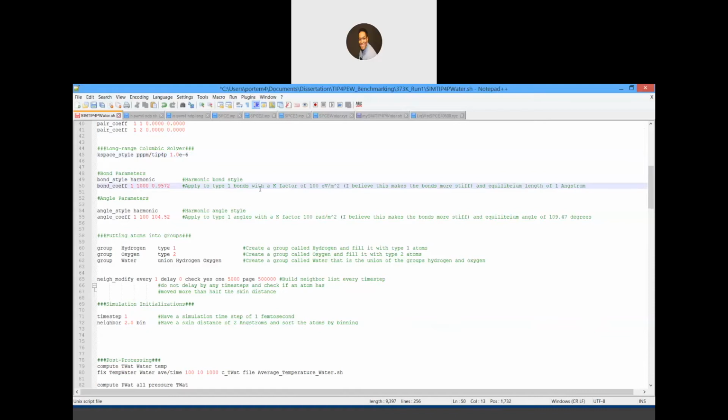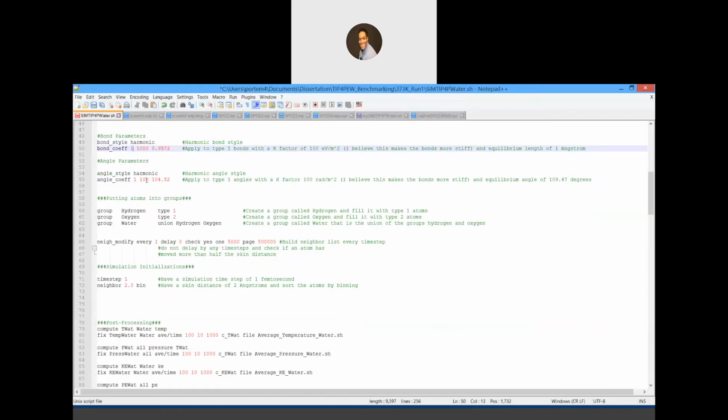So pretty much the similar thing with this angle style. Again, it's a harmonic bond for that as well. I need to make sure that the angle matches up to what I had in the documentation before, so that I can be sure that everything is fine with that as well.